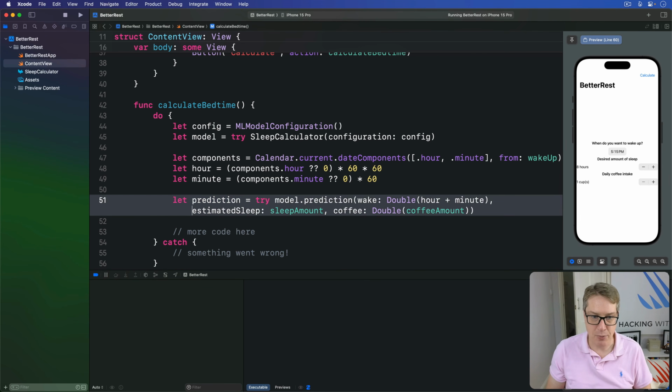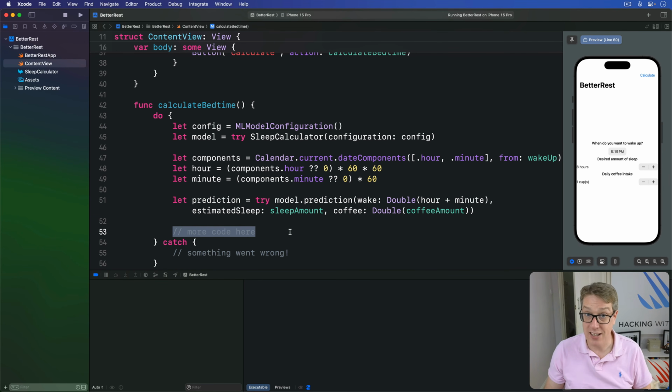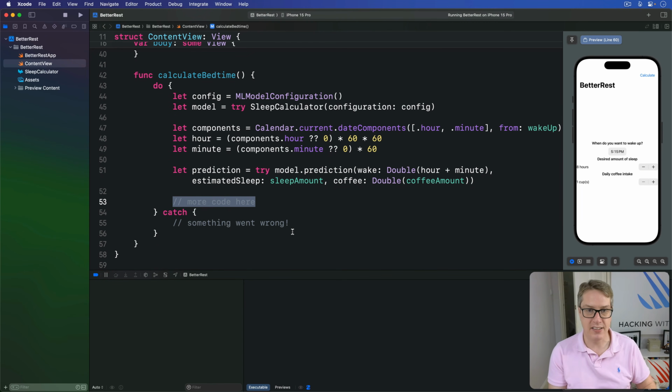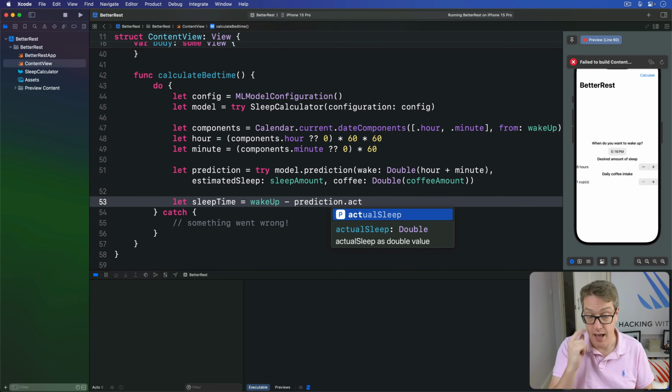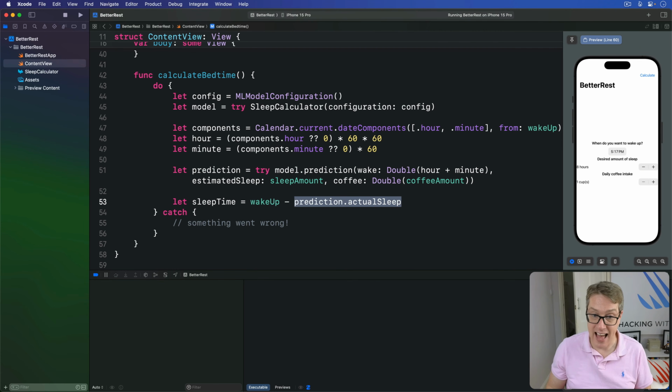Now, thanks to Apple's powerful APIs, that's just one line of code because you can actually subtract a value in seconds directly from any date you like. You get a new date. So I'll say, let our sleep time be equal to our wake up time minus prediction.actualSleep. How much sleep they actually need. Take that away from their wake up time, and that is a time they should go to bed. And now we know the exact time they should go to sleep.